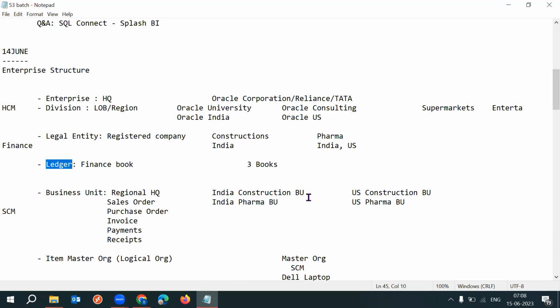Different accounts are there. If you pay rent, which account should it hit? Rent account. If you pay salaries to the employees, which account should it hit? Salaries account. Like that, a lot of accounts are there. Liability account, fixed assets account, buildings account, machinery account. It is quite impossible to create all of those manually. That's why they go with the rapid implementation.